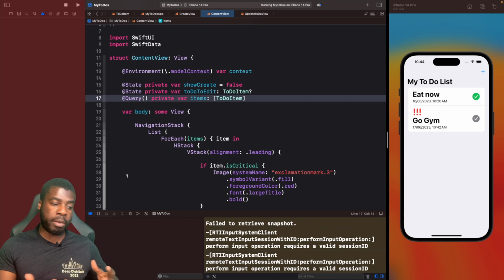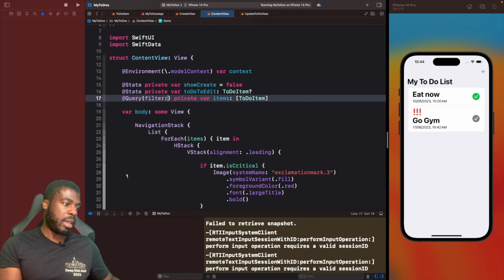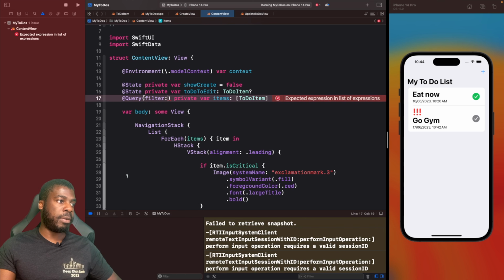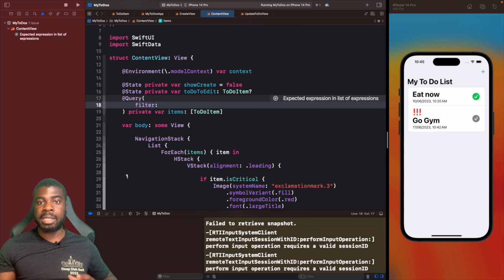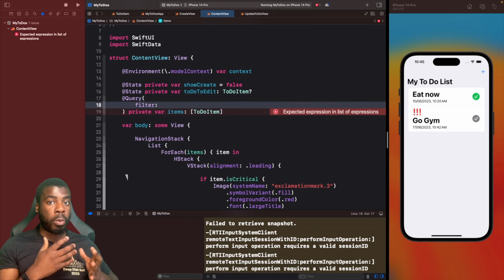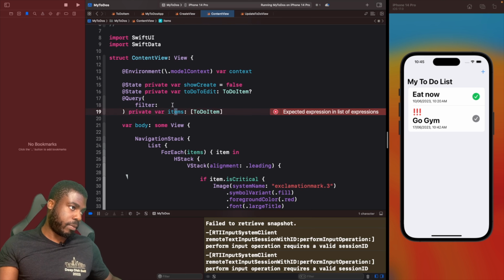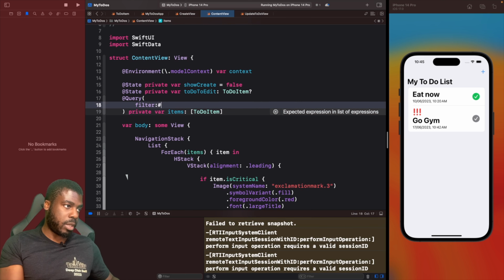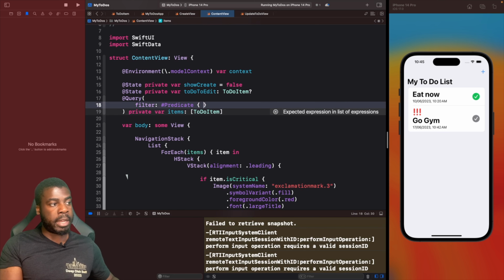And there's a new parameter available to us called filter, as you can see here. So I'm going to say filter. And then just to make this a bit clearer, we'll hit enter. We have to use the new macro syntax to help us specify what we want our query to filter on. So we're going to say pound, and then pound predicate like so. And then in the curly braces we say how we want this data to be filtered.